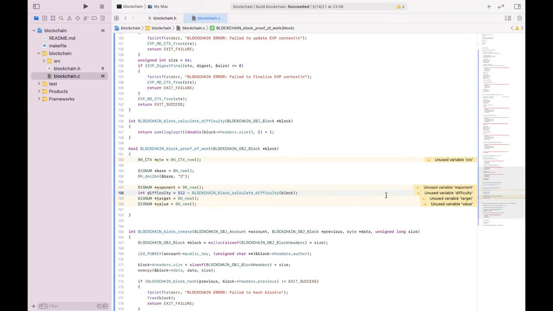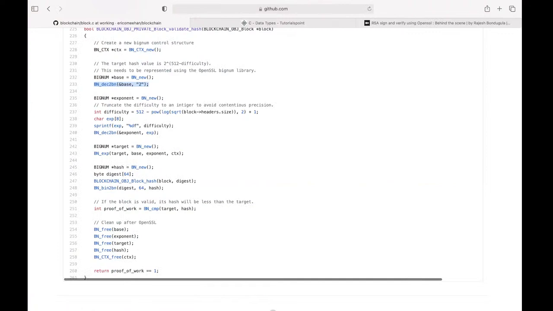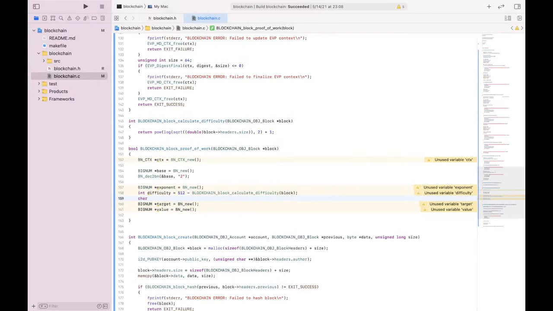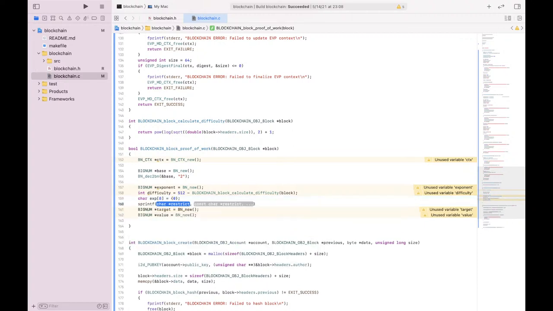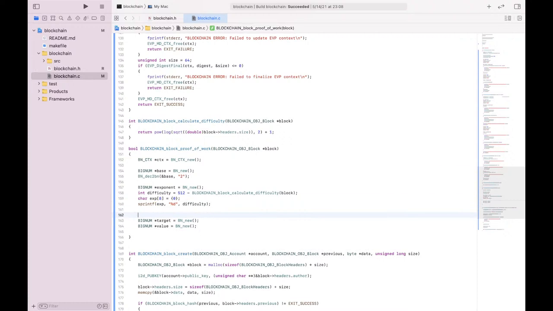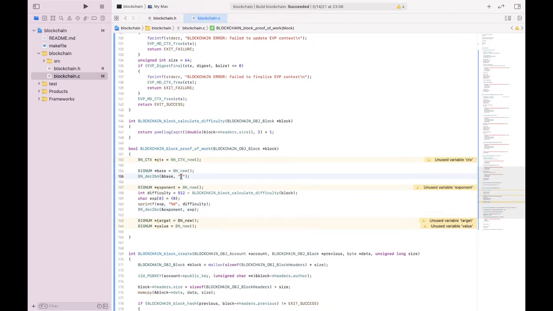And our exponent is going to be, so we're going to need a character pointer, 8 bytes. And we need to do sprintf. This is going to allow us to store what was a decimal here as a character string here. So we're going to put into exp, we want to put a percent %d, and then what? Difficulty. So now we've got that stored in a string, and finally we can do decimal to big number, storing it in exponent. Okay, so now we have 2 to the 512 minus our difficulty, and that is our target.